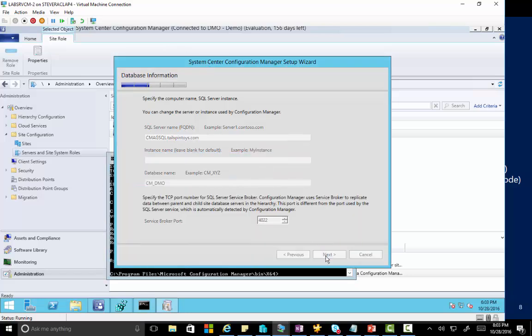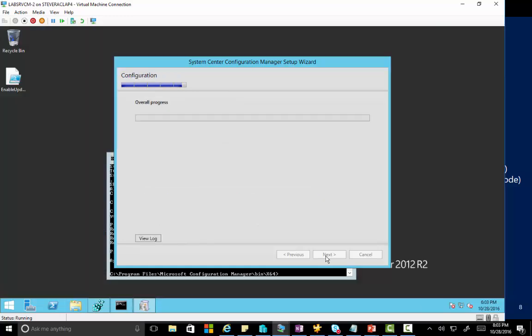I will just click next. It's going to go through the process of the site reset. Now, this can take a little bit, right? And I'll show you why, it's going to appear to hang. It's going to sit here and have no progress at all for I think 7 or 8 minutes at least, and then we'll see some things.